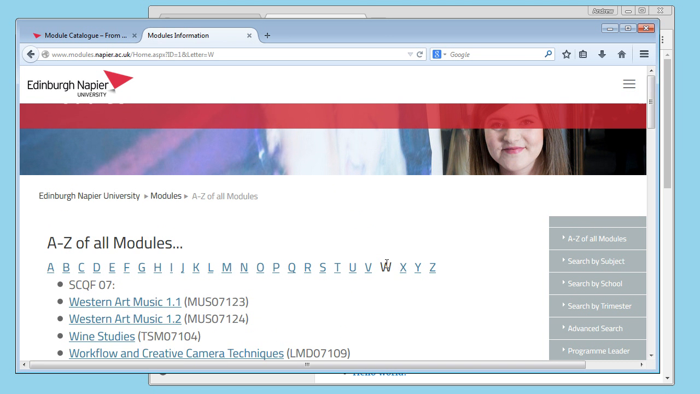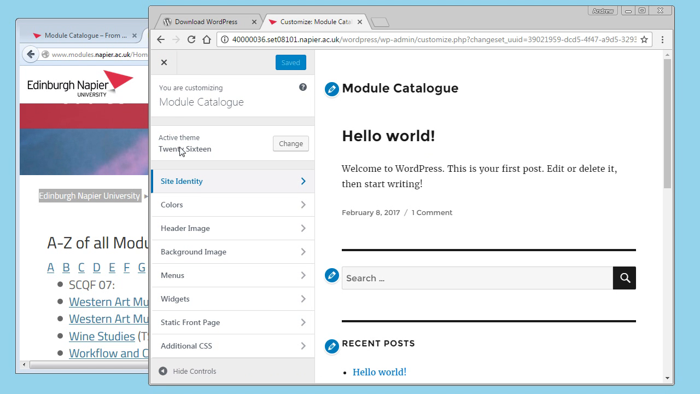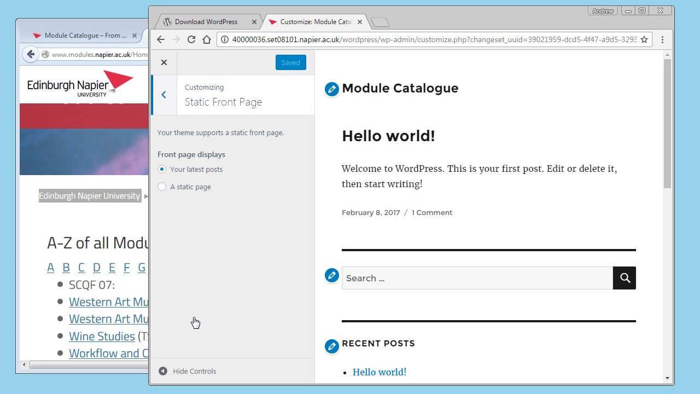Oh, actually, let's pinch this content here. So this here, copy that. I want that. Edinburgh Napier University, my first page. So this stuff here. Hello, welcome to work. This is your first post. Edit, delete it. I want the front page. So header image, background image, static front page. I want a static front page.